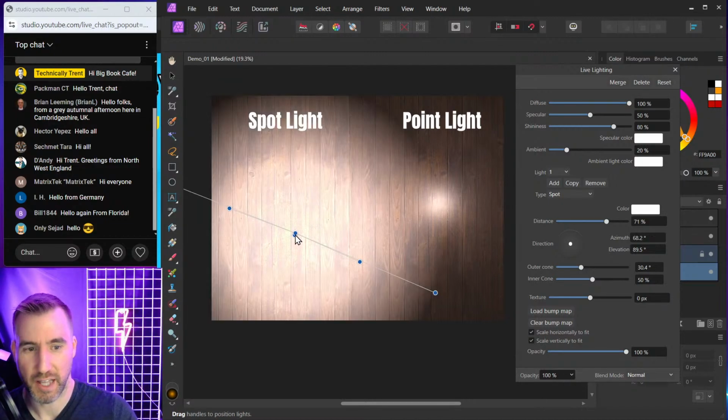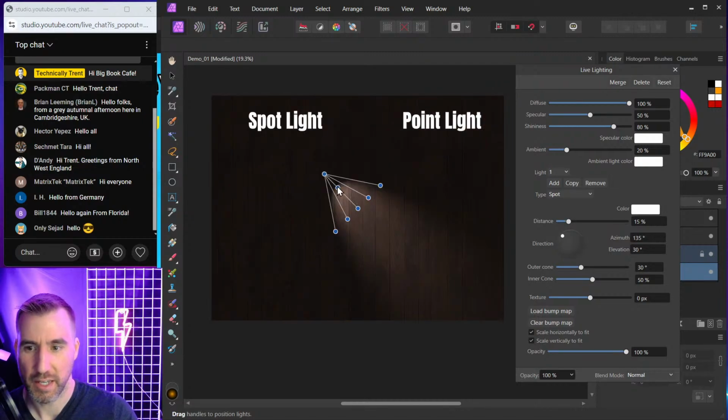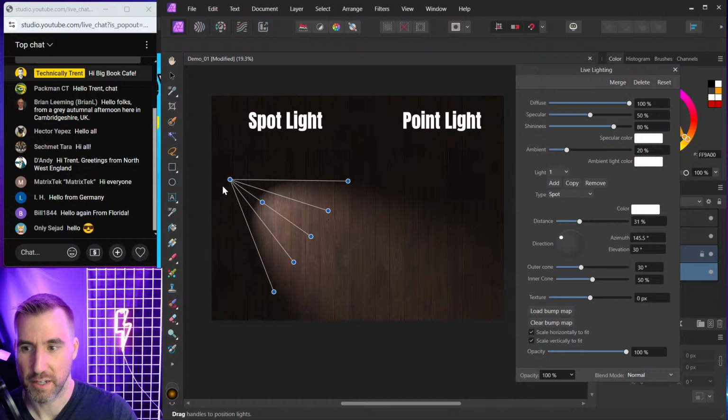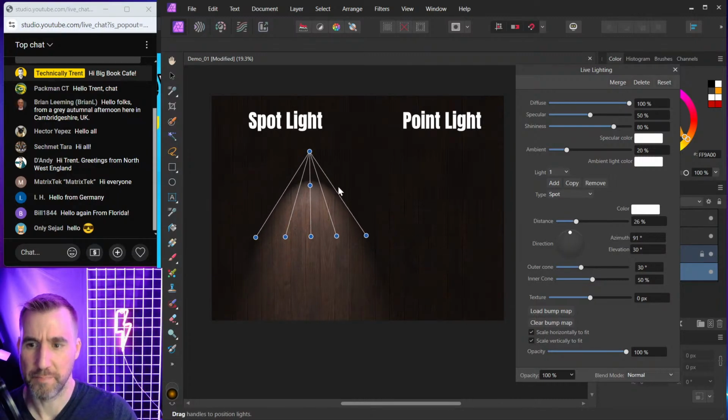So that's what the elevation is going to be doing. Okay, and you can use them with this online control, or you can use it with the on canvas control, or with the controls over here. So that was the elevation.